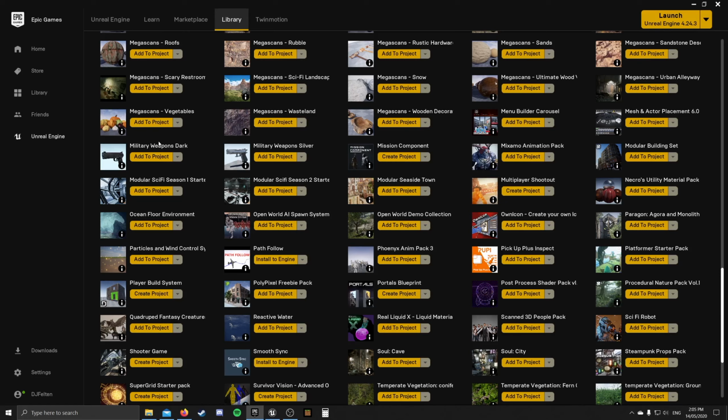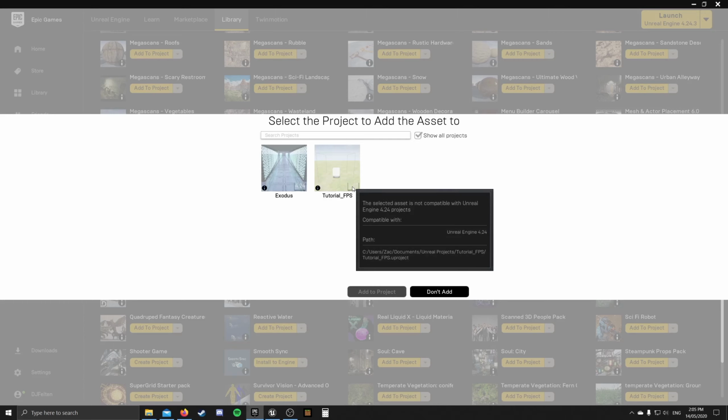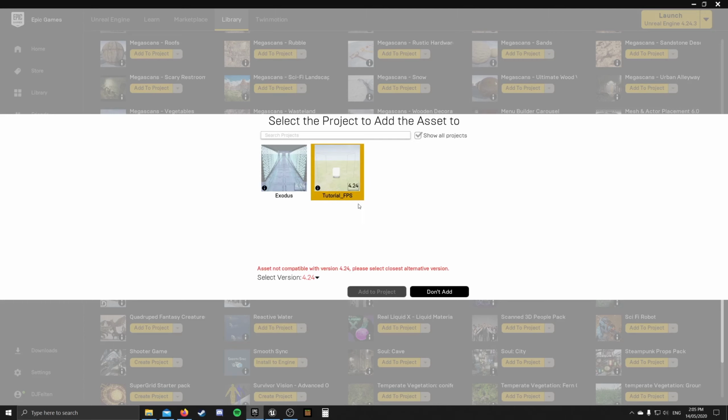And to add it to a project, all we have to do is, you guessed it, click Add to Project. Sometimes your project won't appear, so just hit Show All Projects, and there it is. Tutorial FPS is where we want to add this. So you can see here, it's not compatible with Unreal Engine 4.24, which is fine. All we have to do is go down here and click on 4.21. I'm currently using this weapon pack in my own project, which is 4.24. And I haven't had any issues with it.